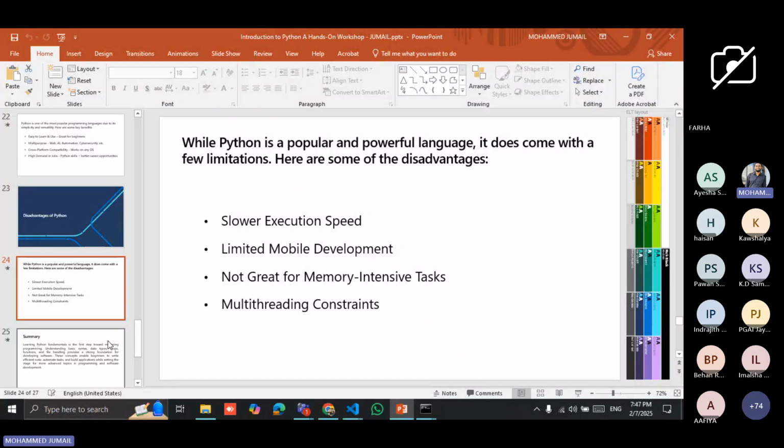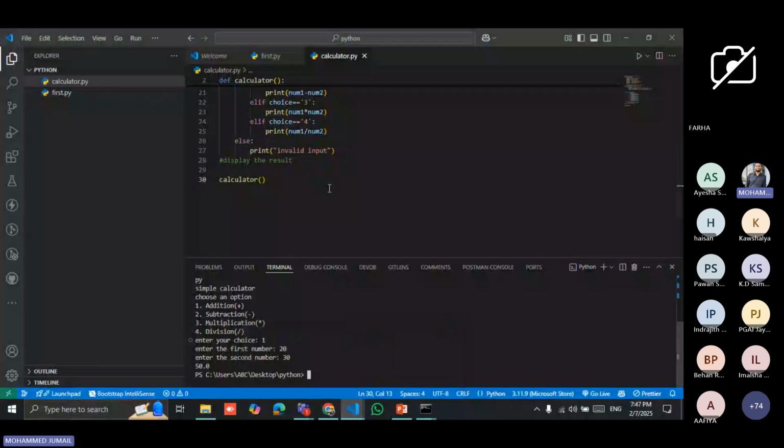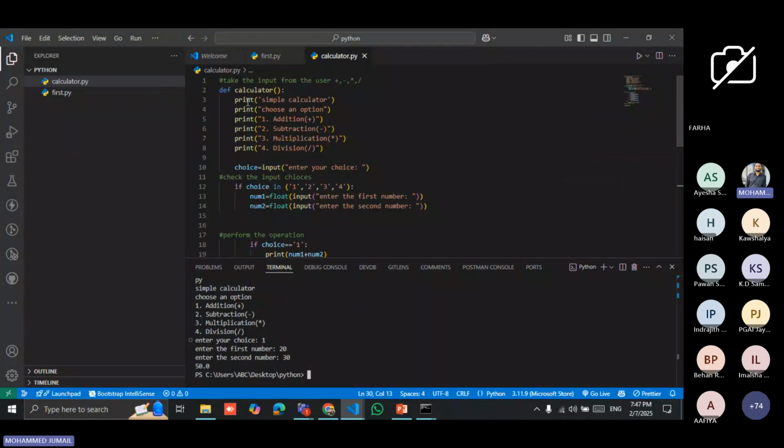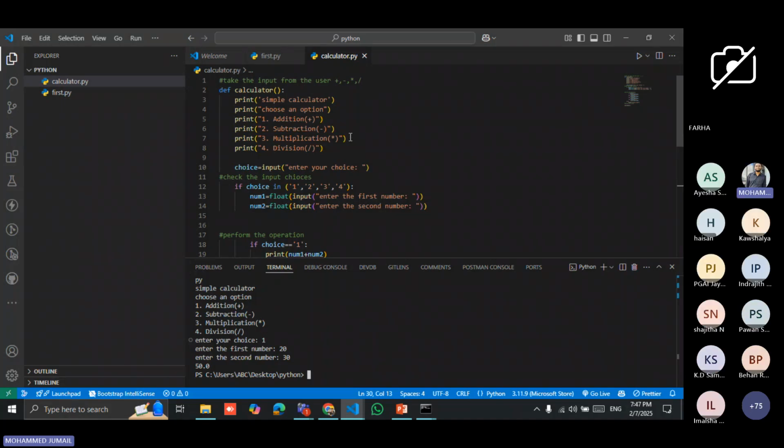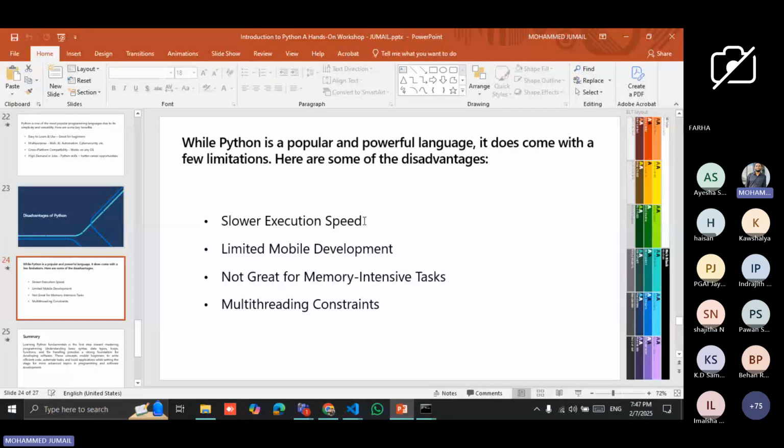I will show this by an example like we have done. Now you can check this code. If I run this file, Python will run the file line by line, every single line. That makes it slower compared to compiled languages like C Sharp, Java, and C++.